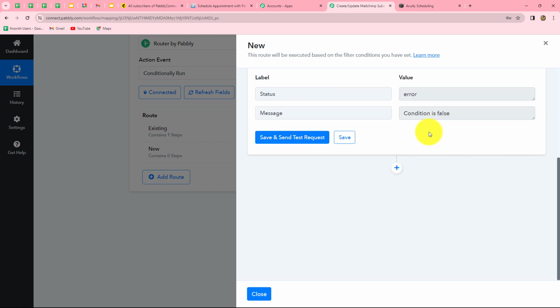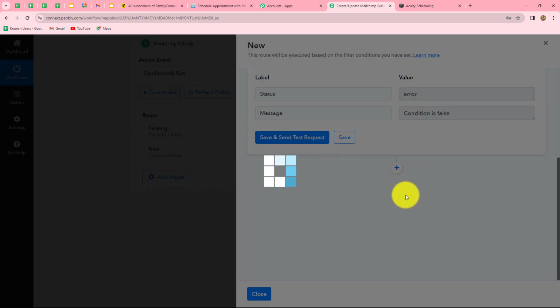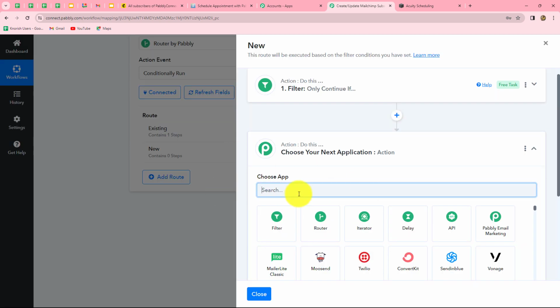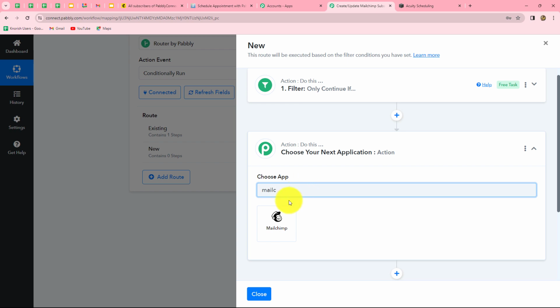Now if the person will be new, then in that case I want that the person should be added as a subscriber along with a tag in Mailchimp. So here I'm going to once again click on this add action step button, and in the action application once again I'm going to select Mailchimp.